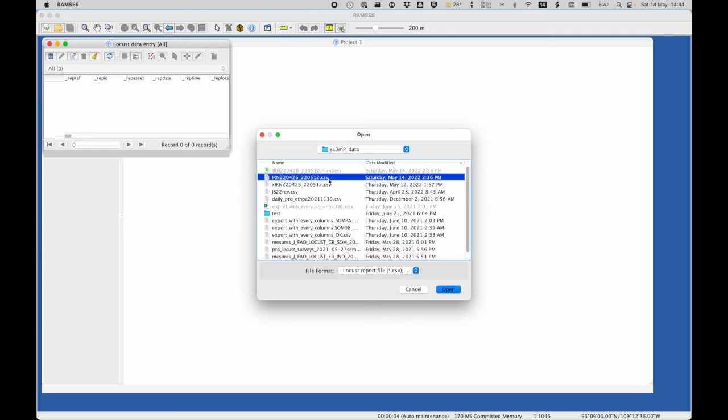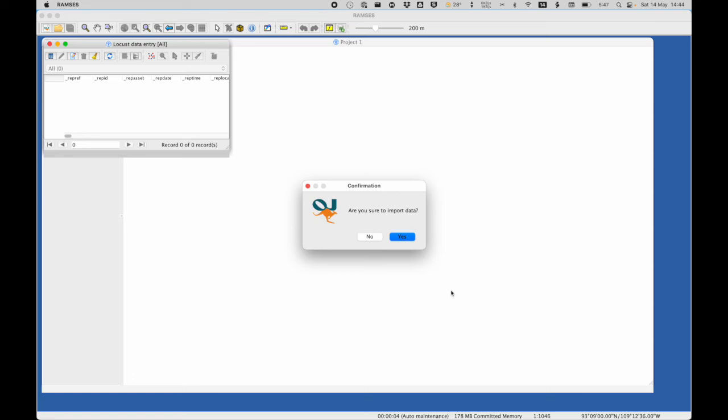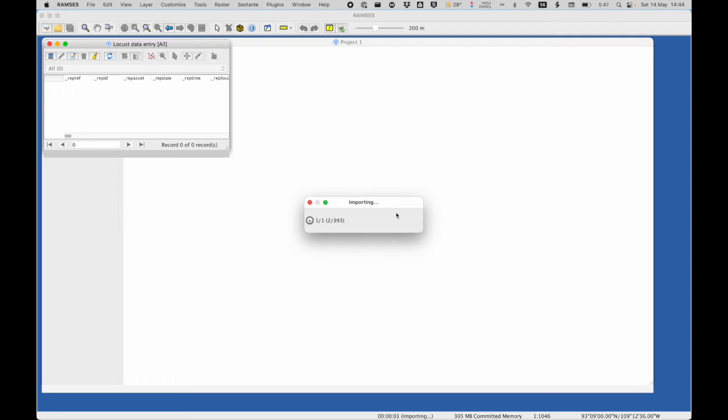And I saved it as a CSV file. So this is that data file, okay? And I'm going to say open. When I say open, it's going to ask, do you want to import the data? So at this point, I say yes, and it's going to take some minutes.